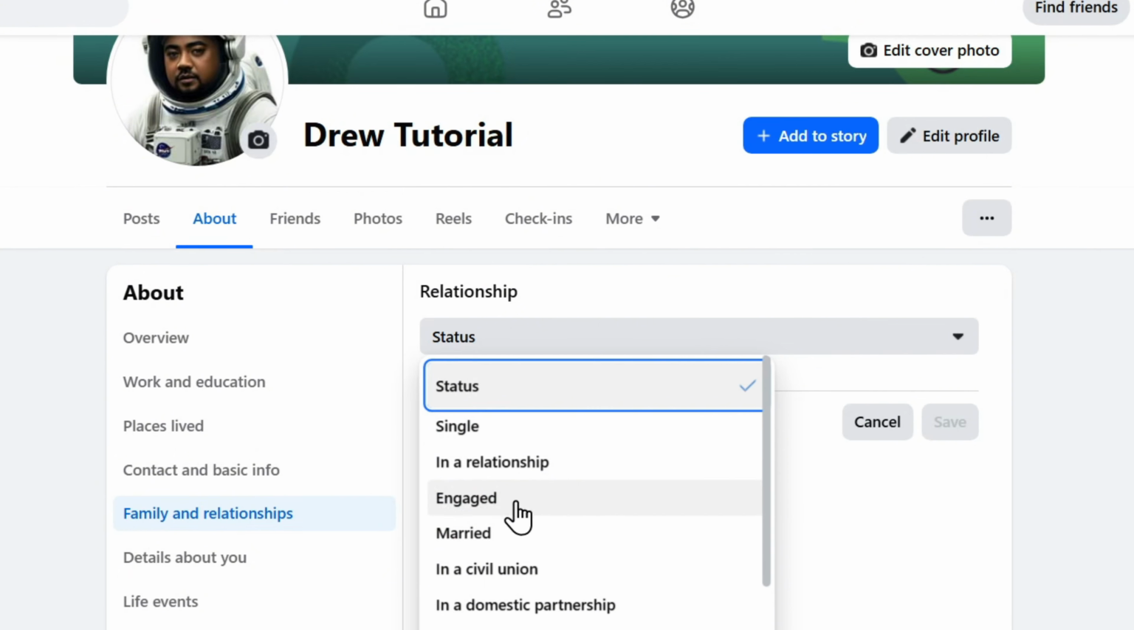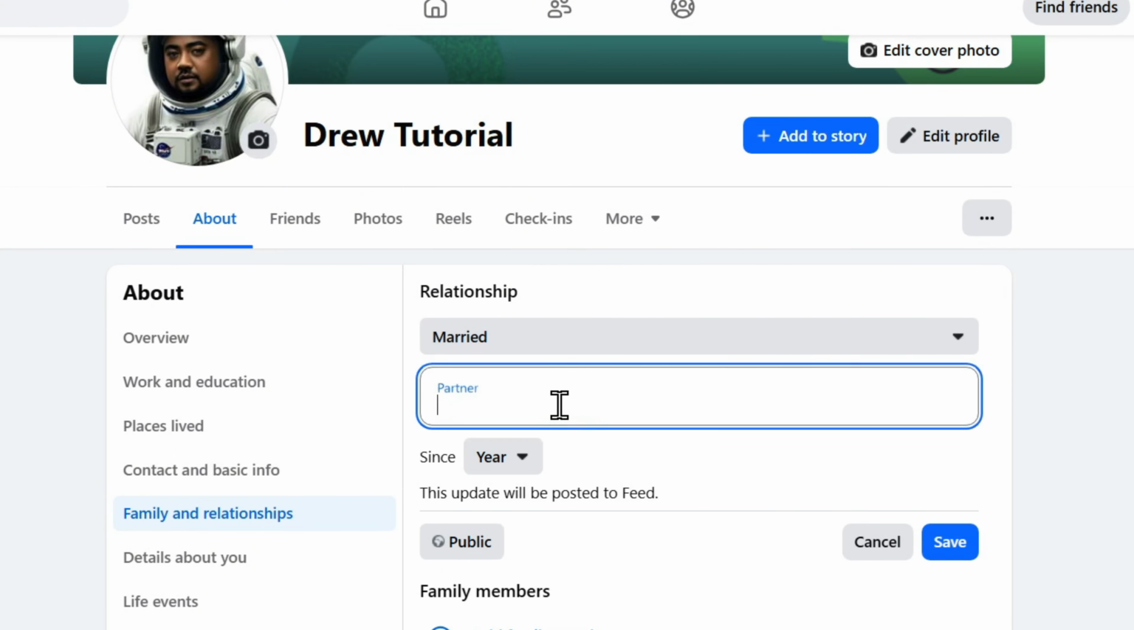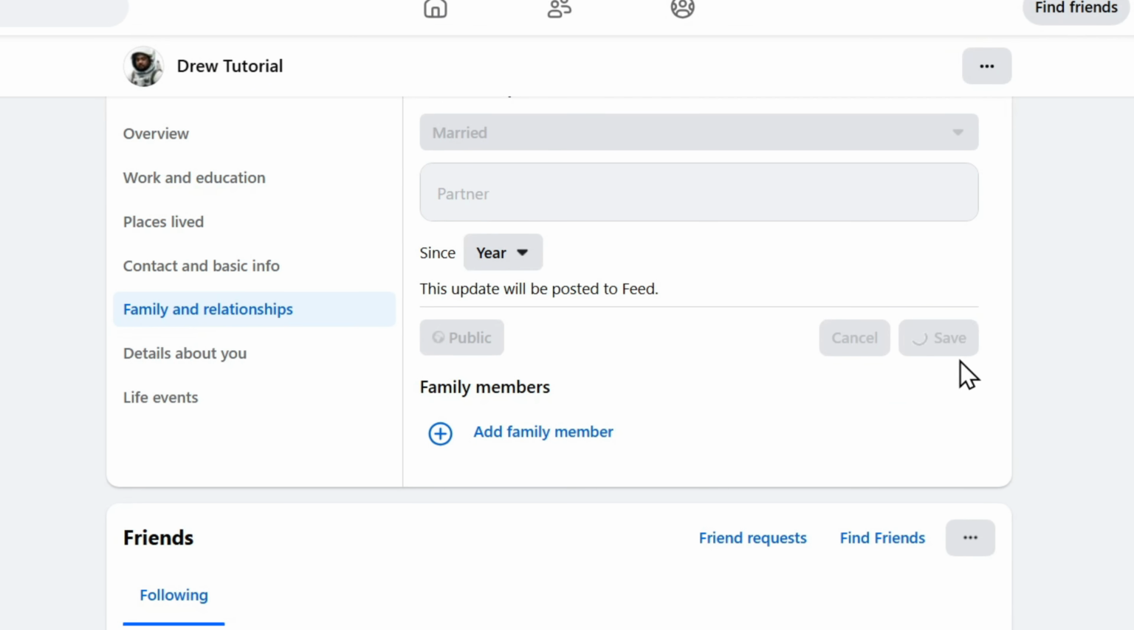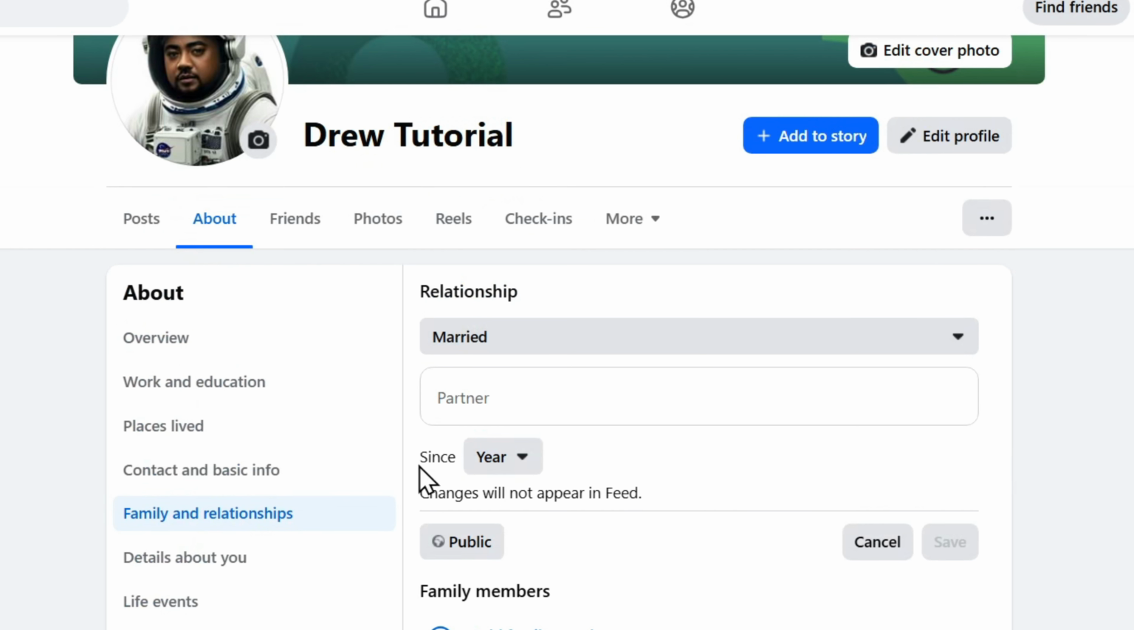So let's say I want to say that I am married, for example. Click on that, and from here you can just even add your partner. If your partner is on your Facebook page, you can go ahead and add that in and just click on save. You can even put the date for it as well. So if you want to add the date when you were married or whatever, you can always add that in.